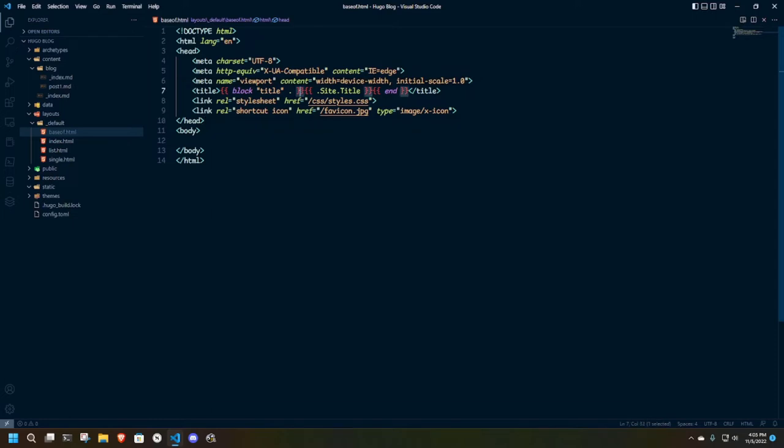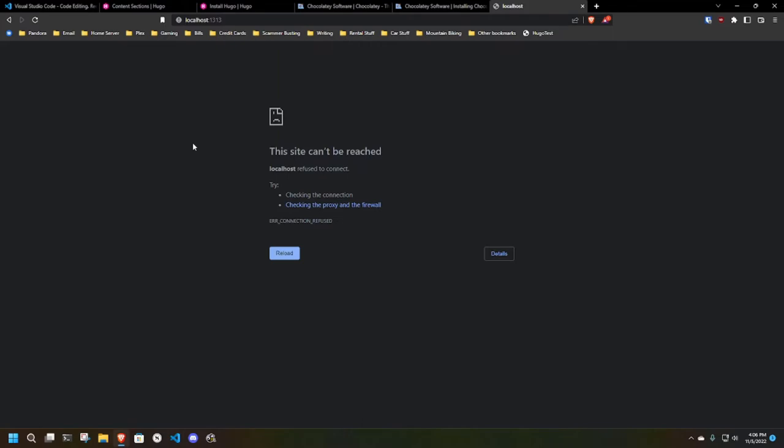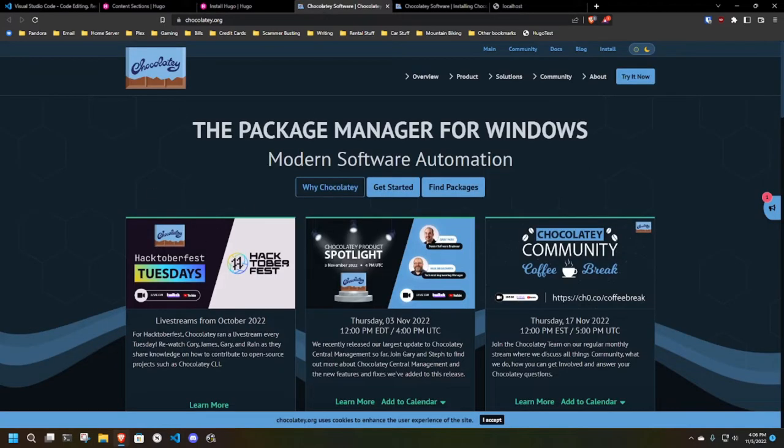And the reason you want to use variables like this is in case you like this and want to give it out to other people, then if they deploy the template too, it'll automatically replace their site title. So down at the body tag, this is what appears down in this area here. So this is the actual site.